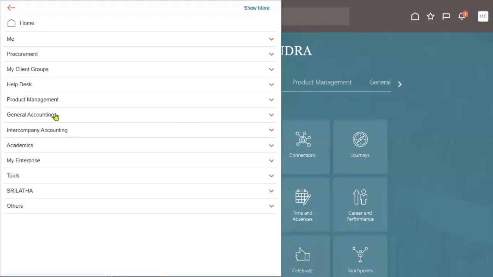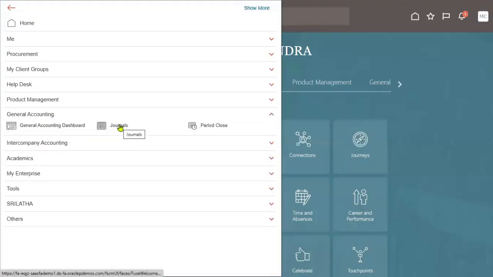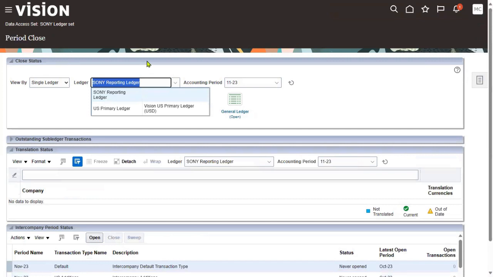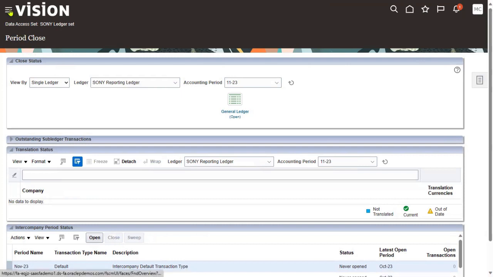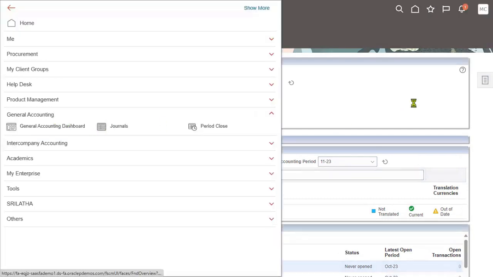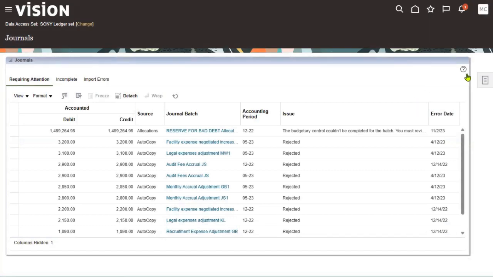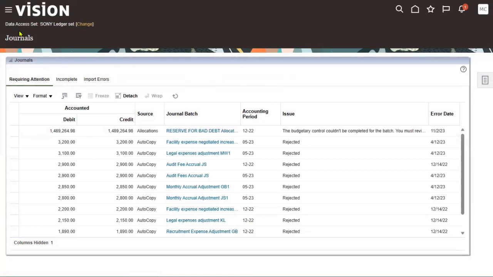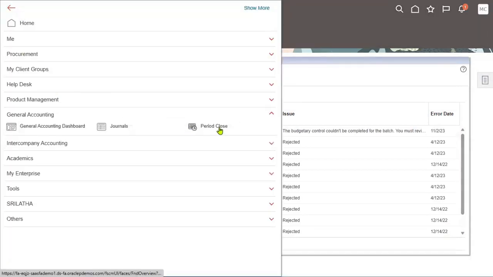Now we will log in as a transactional user and see whether the ledger has been updated or not. Data access, did we get access for the other ledger or not? Let's go back to period close and see. No, still not. Still data access is not applied. And yes, we got it. Fine, no problem. So we need to open the periods.